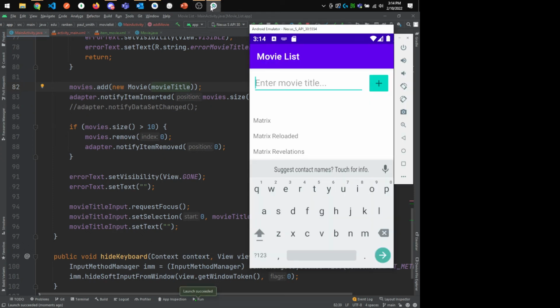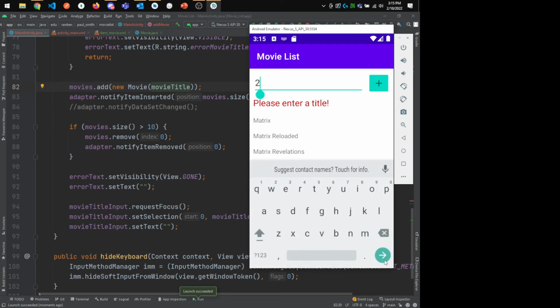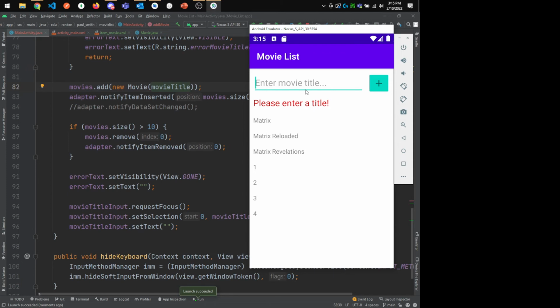That might be less of an issue if I was doing it with the soft keyboard. Maybe part of it is just because I was using the physical keyboard. So let's just try that again. So 1, 2. Oh, of course it's not a number keyboard because it's movie titles. 5, 6, 7. And we can see, there we go. Yeah, so that's what I wanted to do.